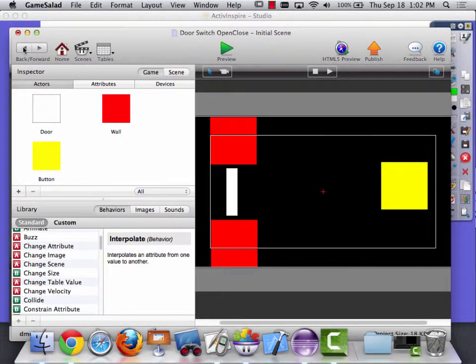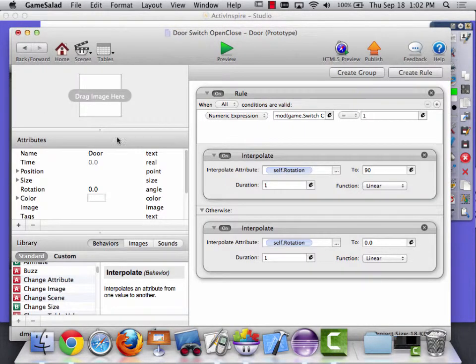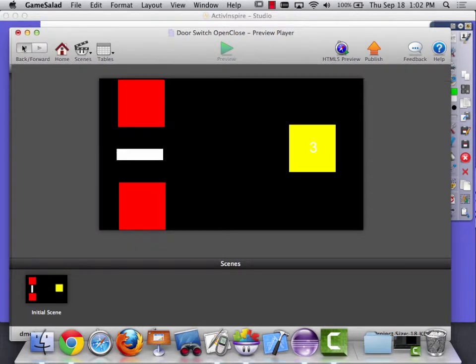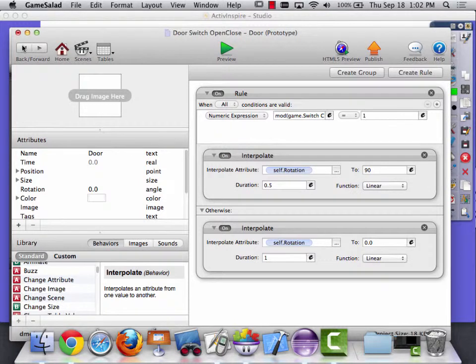The only other difference in this one is in the door's behavior. Instead of changing an attribute, we're interpolating over a certain time. So if I say 0.5, that'll make the door swing faster. But now you have to add switch click to an attribute. Don't you have to add a what to a who? So you have to make the switch click an attribute. I did. That was the first thing. This one's already done. Yeah, I did it before you joined me.